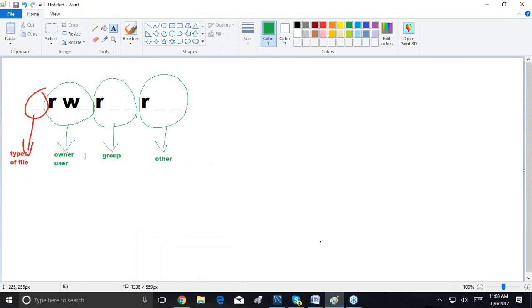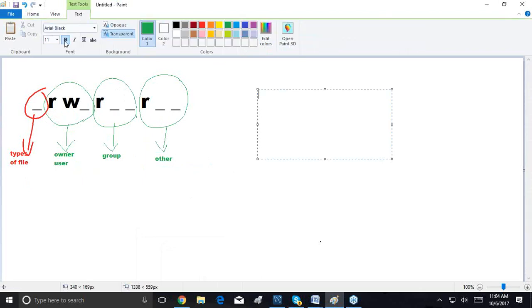Here the user has a reading permission. The user can read and write in that particular file, but they don't have permission to execute that file. The second group is the group level permission. For group level they can read but they cannot write anything, and they cannot execute this file. For others we have the same permission. Others can read but they cannot write, and they cannot execute.